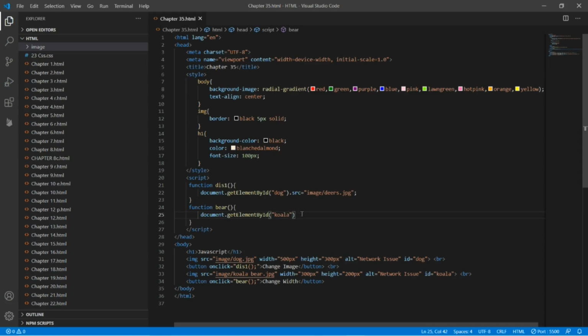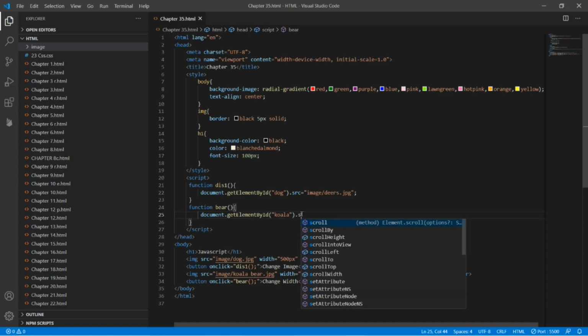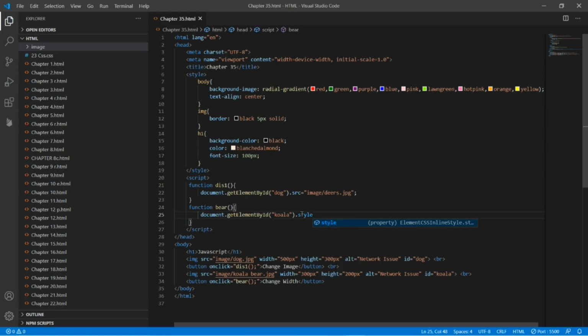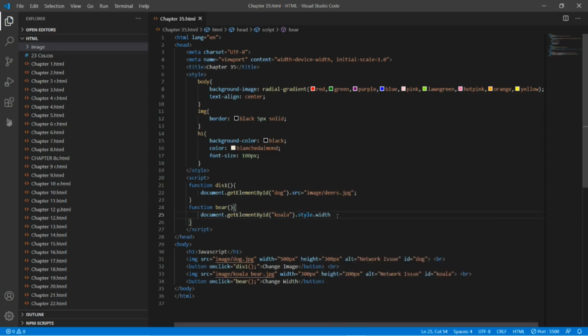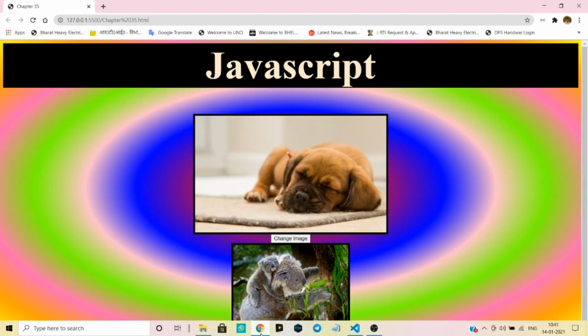Now after typing document.getElementById koala, then type .style.width, .style, then one more time .width, this one, and then is equal to, and like this. Okay, now type how much width you want. Here it's 300 pixels but I want 400 pixels, so here it will be like this, and then a semicolon. So see how it will come.